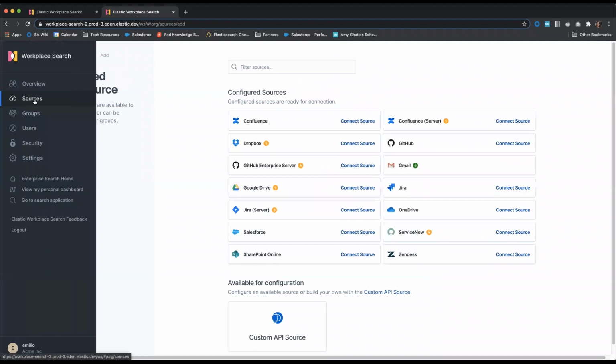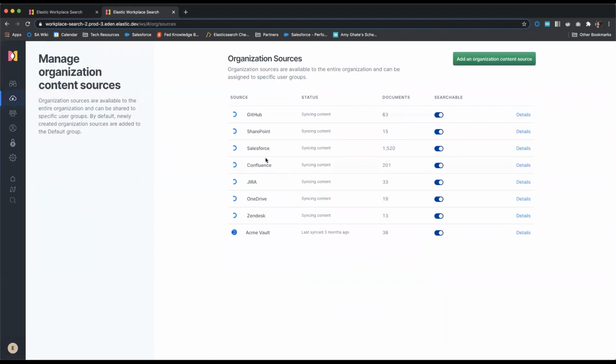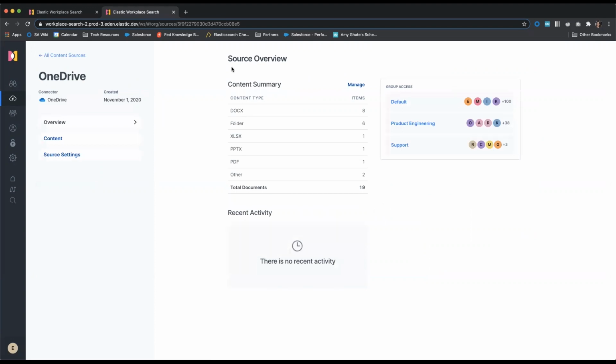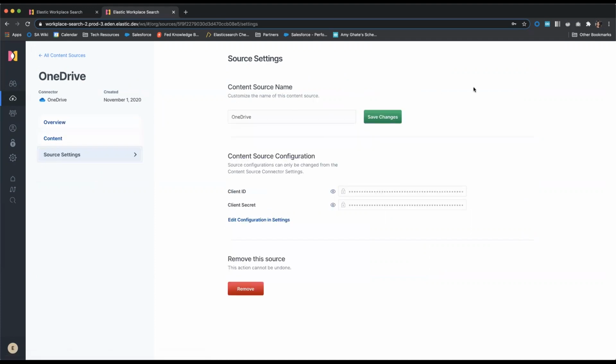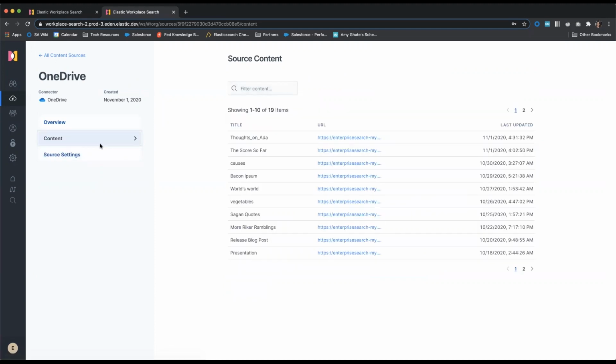And I'm going to go back to sources, and I'm going to click into the configured OneDrive to show what it looks like after configuration, to show the accesses that are available, the groups that have accesses, the content summary, and the number of items that are being pulled in, the source configuration, and here is another look at the content that's being pulled in from OneDrive as a part of this demo.